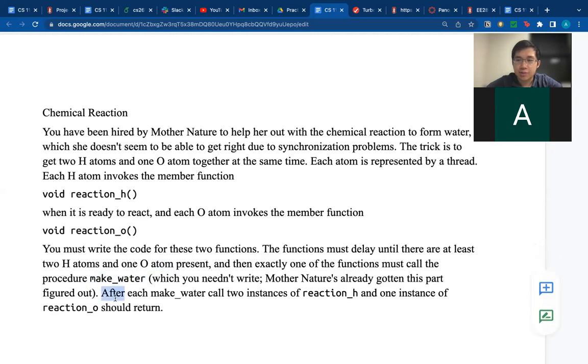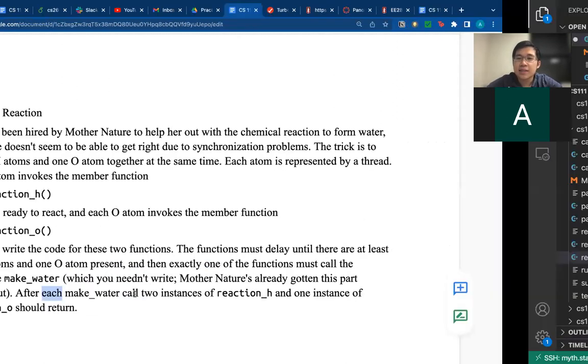And then there's another synchronization point here where these functions can't complete until they know for sure that make water was called. So imagine the 2 other threads who are not calling make water. They have nothing to do, but they can't return. They have to wait until the 3rd thread has finished calling make water. Okay, so now that we have the synchronization out of the way, let's take a look at the code.